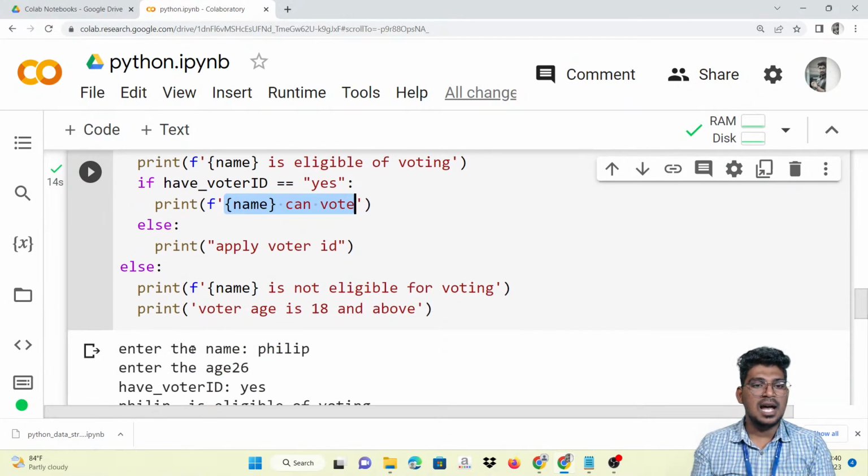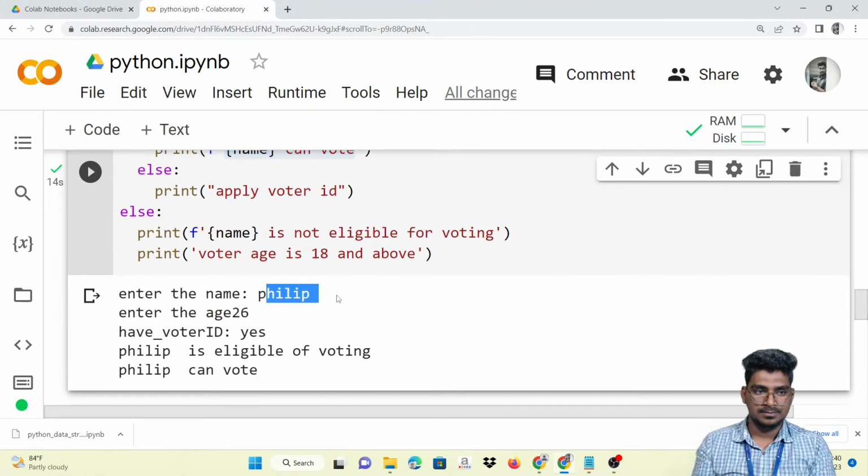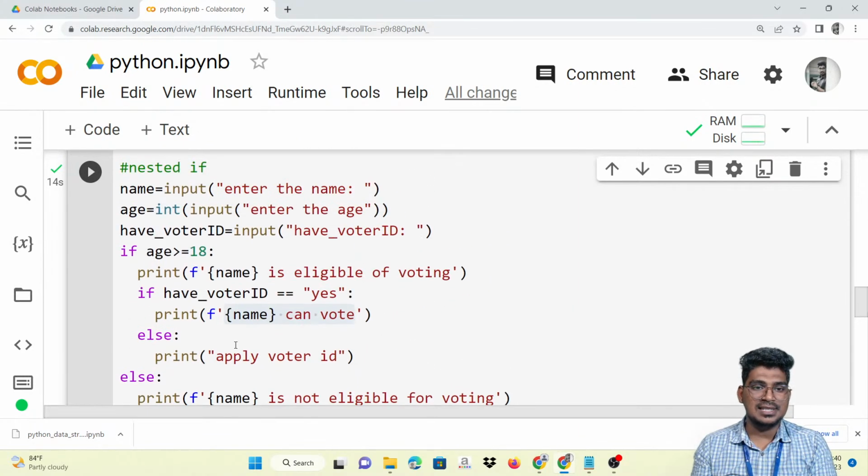Okay, right. So now I enter the name here, Philip. Then age is equal to 26. Then voter ID, yes, of course, having. So what is the output? If the condition is true, first, initially, yes, this condition is satisfied. Then only it is asking the next question, that means age and also the voter ID.